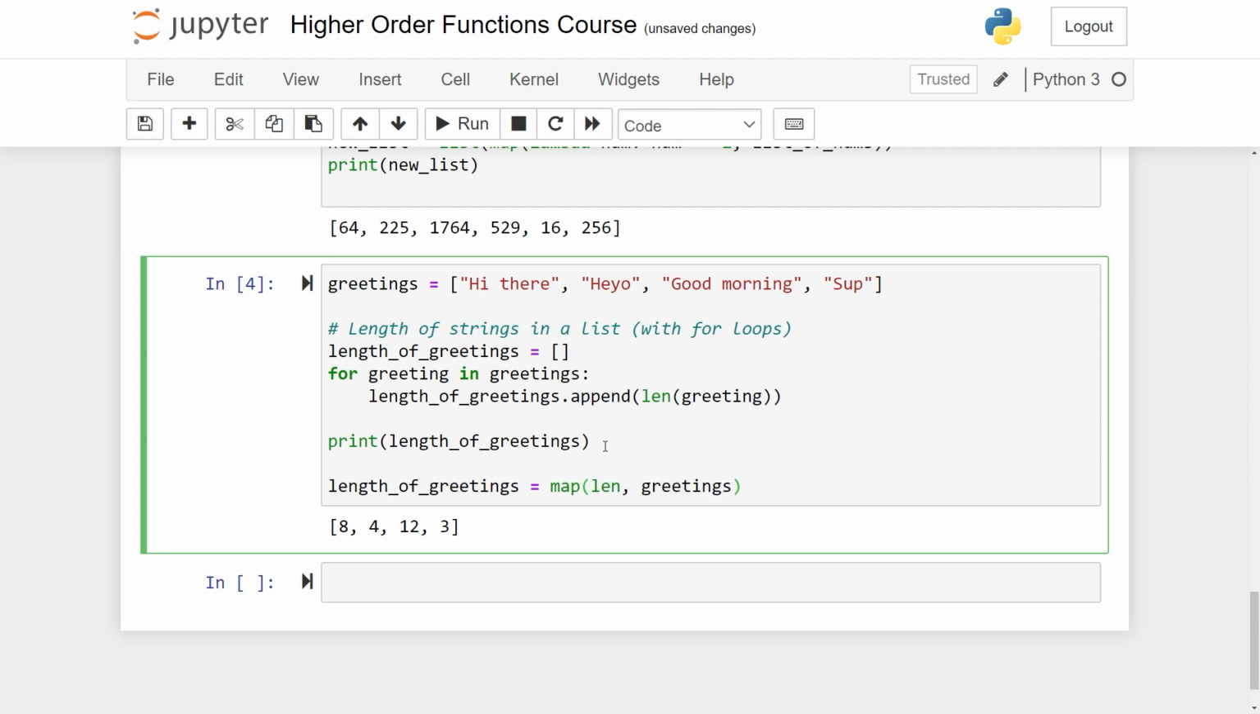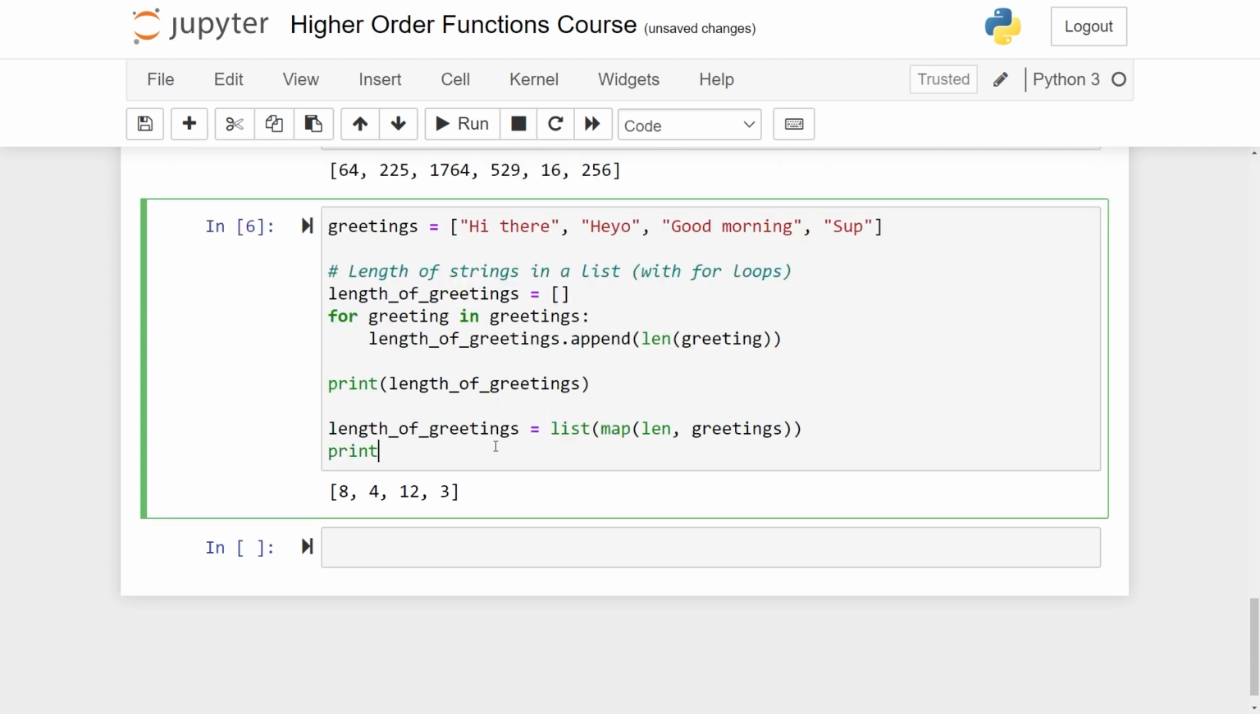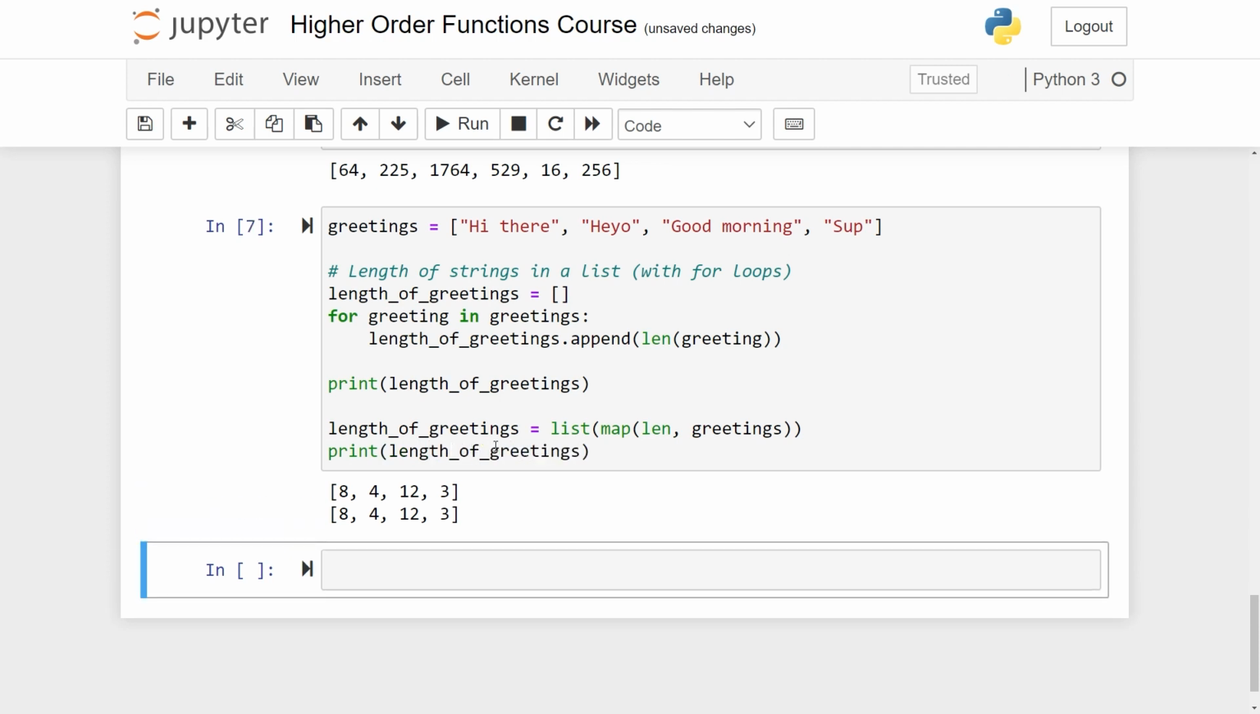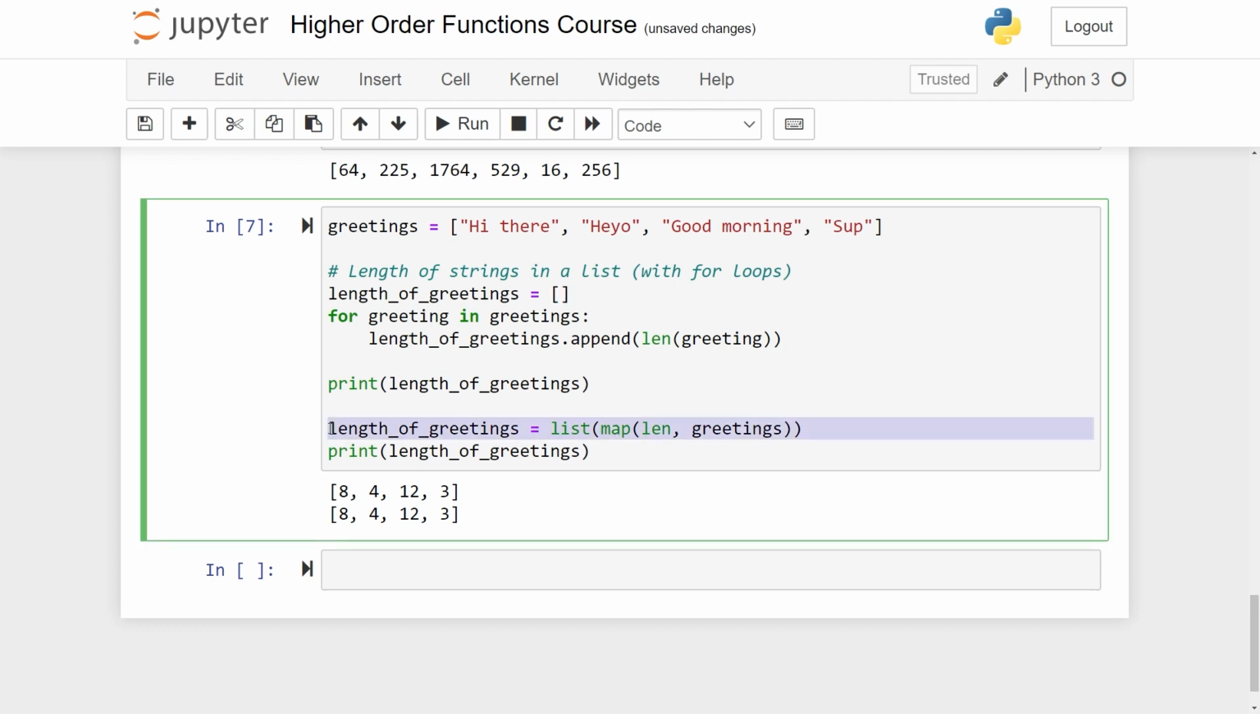And greetings. Now this works. We should maybe also convert it into a list for simplicity. So let us again print the length of greetings. You can see now that this gives us exactly the same thing. This single line here is for me a lot more readable than first using one line just to initiate an empty list, and then 2 more lines essentially using a for loop to go through the list.